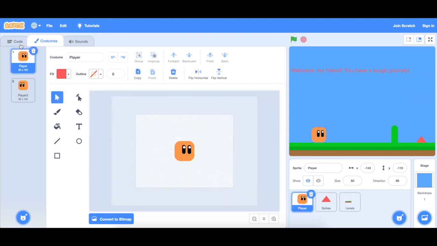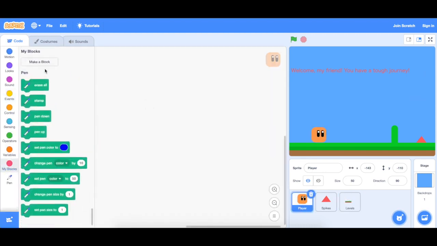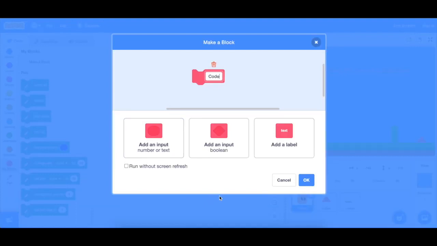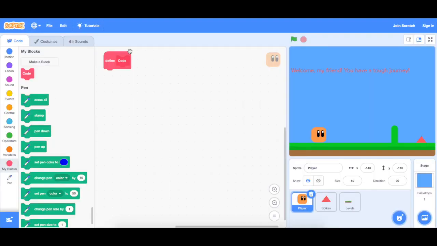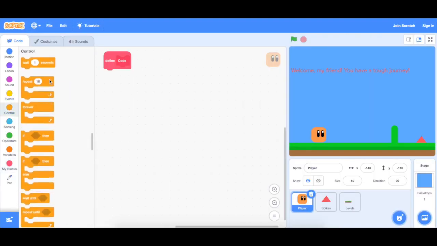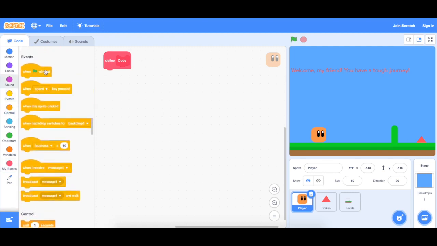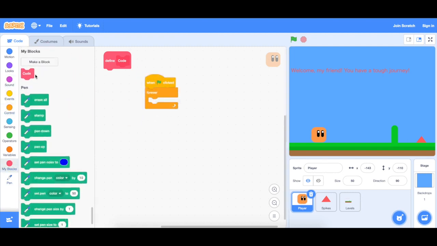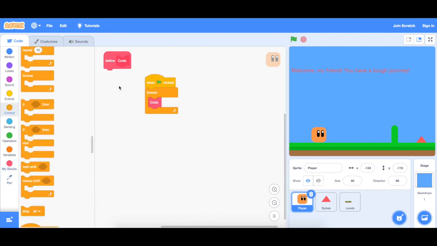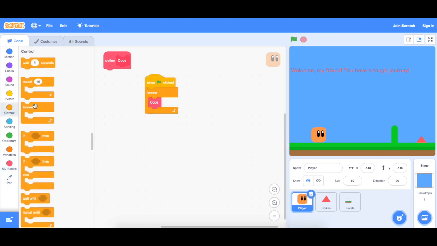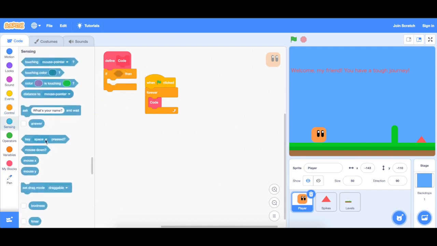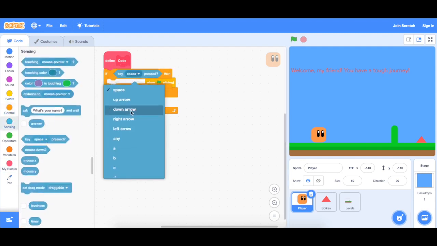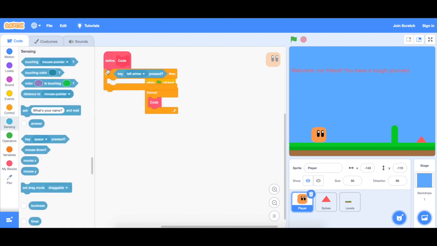Now let's get coding. First, we want to create a quick block and name it code. We're gonna store all the code inside of this block. So all we're gonna do is one click, we're gonna forever run the block. This code does not do anything yet, but it's gonna do stuff soon. So the first thing that we want to do is if left arrow key pressed, if key left pressed, and if key right pressed, because this is the basic movements for a platformer.